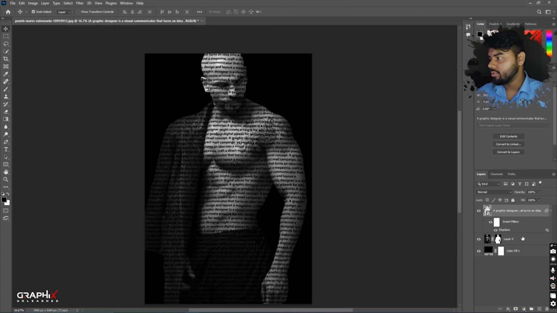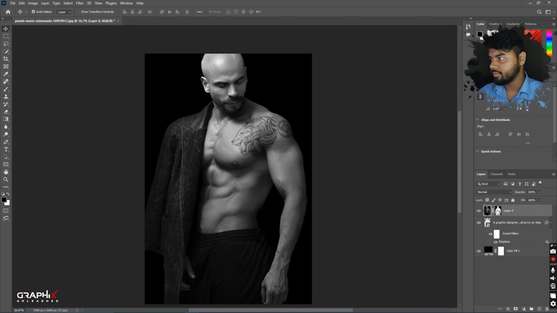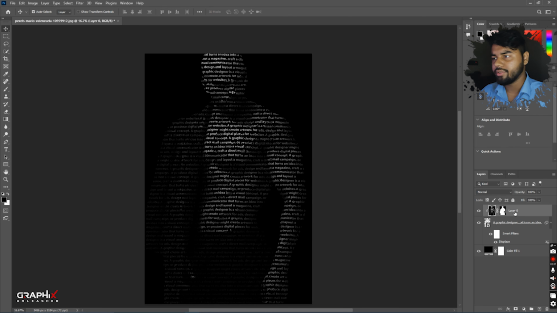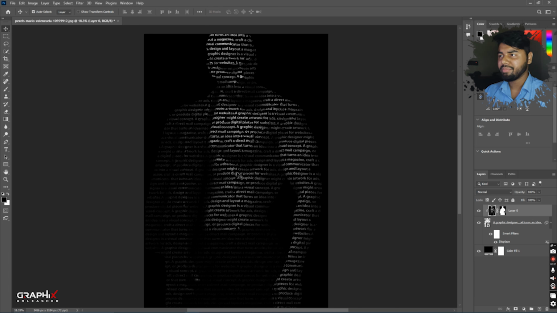And now just drag the image over the text layer and make this image clip on the text. You know how to do this, just Ctrl Alt and G. Here it is. So here is your text image is ready.